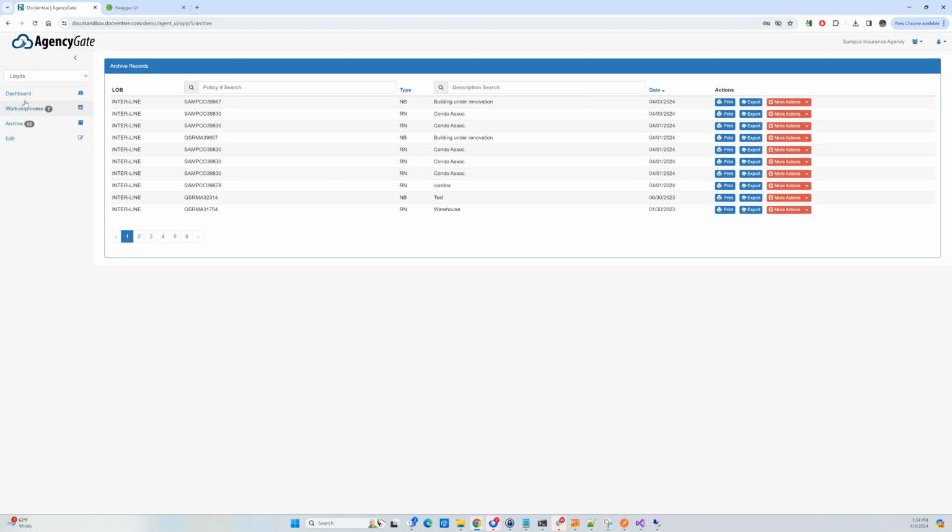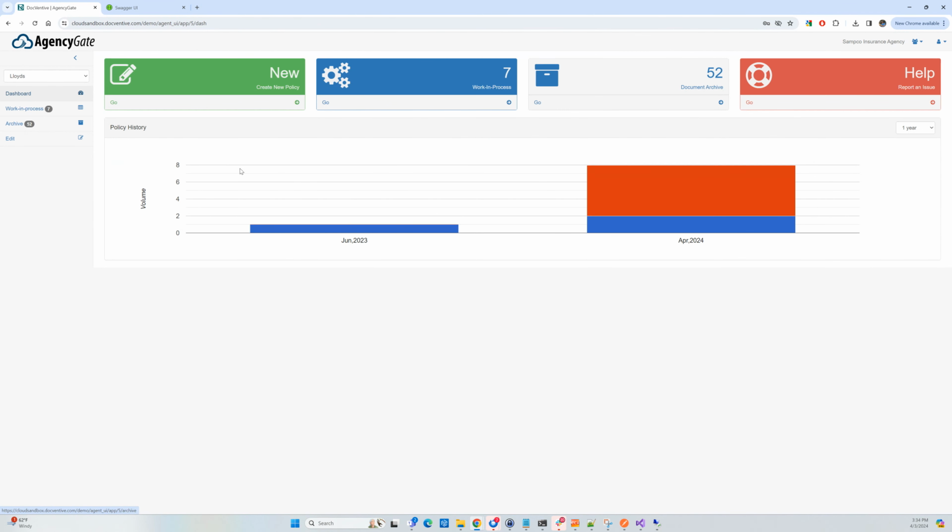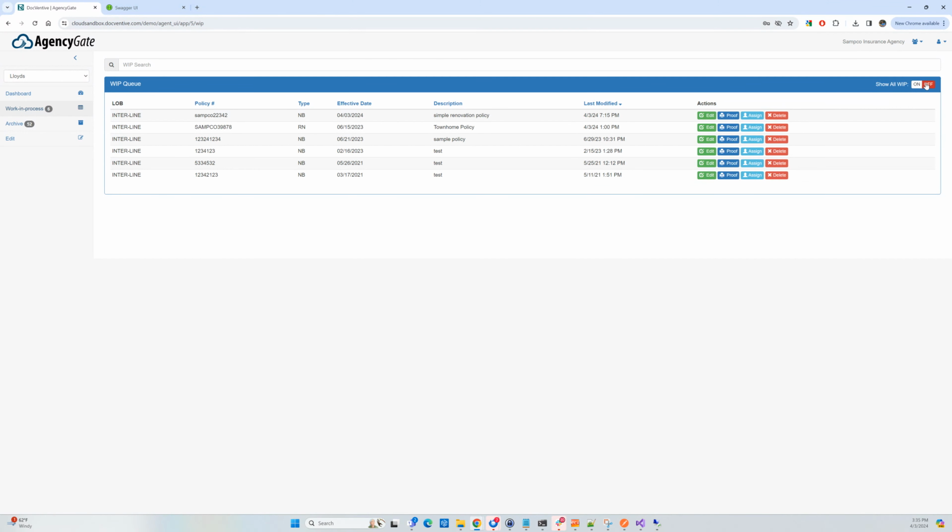So that is AgencyGate. Again, back to the dashboard here. So as you can see, just to sum this up, you can do all this work through the UI. You have the ability to create policies, import data with policies. You have full access to work in process, full access to document archive. You have an ability to manage producers, agents within the office as well here. And then reprints with archive, viewing. If you're an admin, you have view work in process across all producers that you're profiled with.